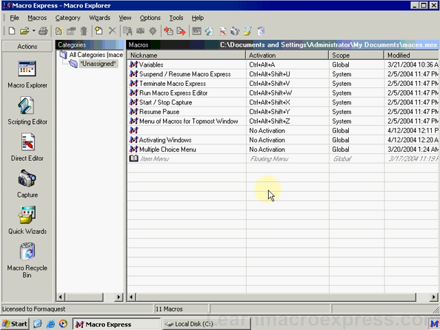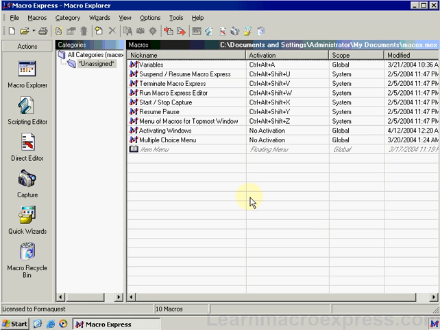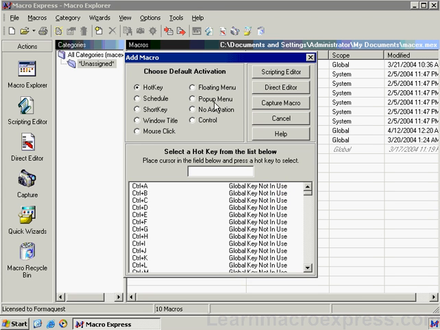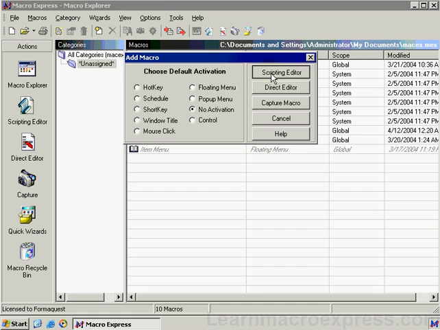In this video, we're going to discuss the IfFileExists command, and we're also going to do an example of how to use the IfFileExists. Let's first go ahead and create a new macro by right-clicking anywhere in this white area and clicking New Macro. Let's go ahead and choose No Activation and Scripting Editor.